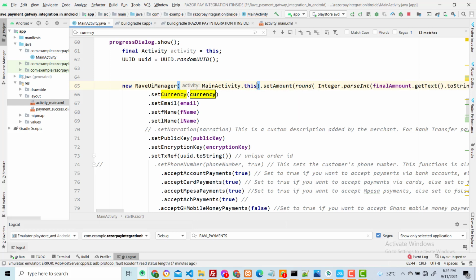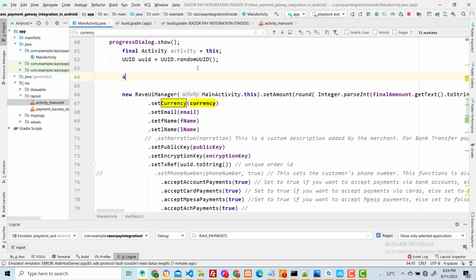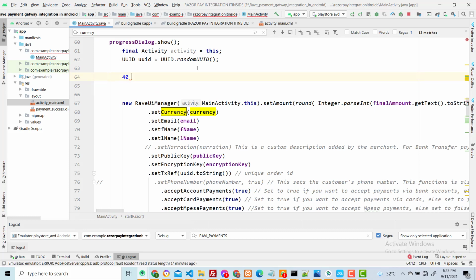And set amount. Here we have set the amount, how much we want to charge the user. It basically accepts a double value. Double value means if, for example, you want to charge 40 Nigerian, then you will provide 40.00. This way it's the double value.